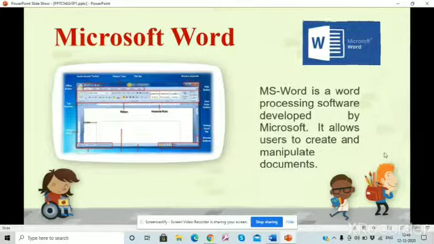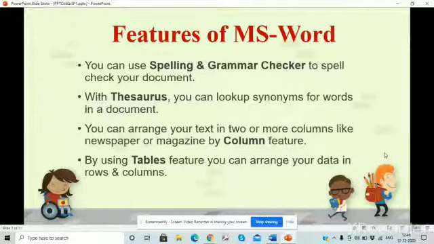Now we will learn about some new features which you have not learned in the previous class. Spelling and grammar checker, you can use it to check your spellings in your document. There is a thesaurus, that means you can look for the synonyms of the words in your document. You can change your words with the synonyms. You can improve your vocabulary also.